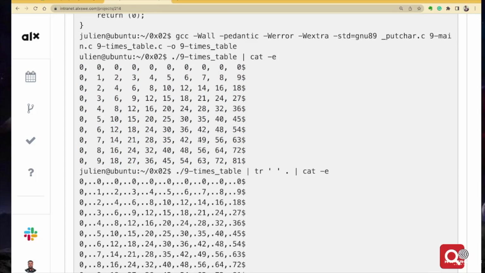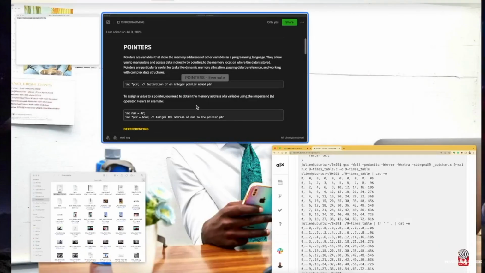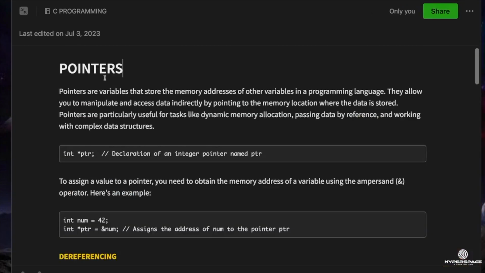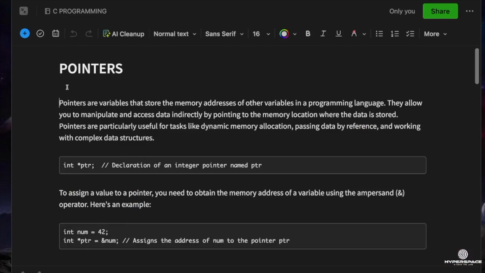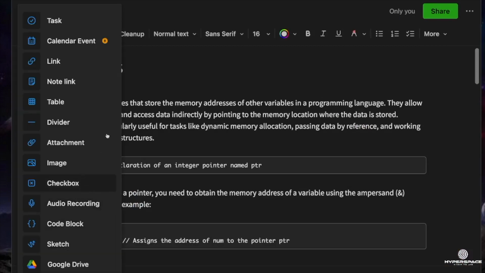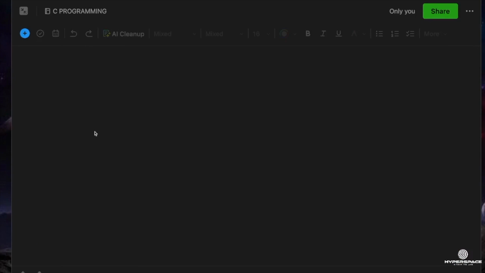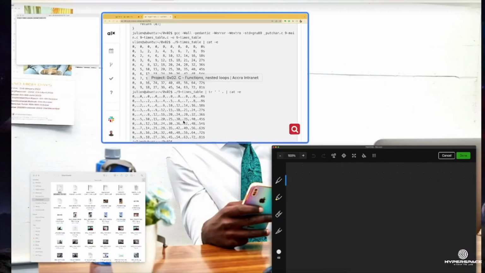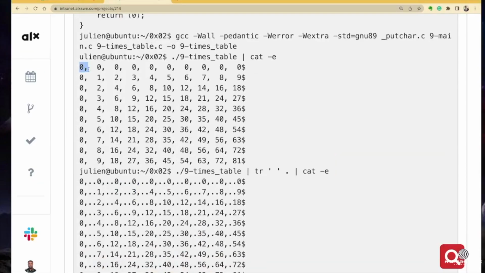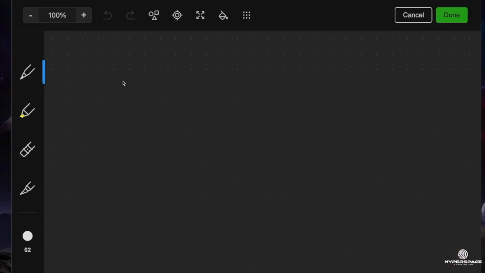I was analyzing it and I realized that there's a pattern to this times table that we see over here. So let's try and analyze this and see exactly what the pattern is before we go into pointers. If you look at it carefully, you're going to realize that the whole pattern starts from 0. So the first row has 0 figures, and the first column also has 0 numbers. So we see a 0 here.